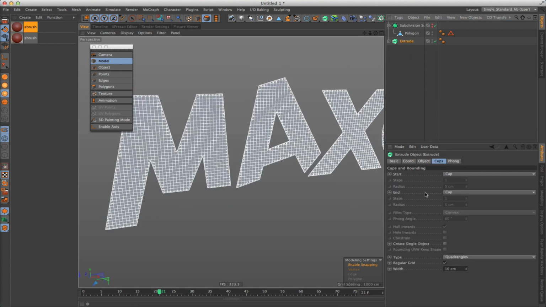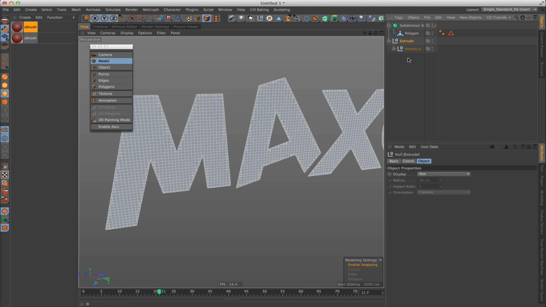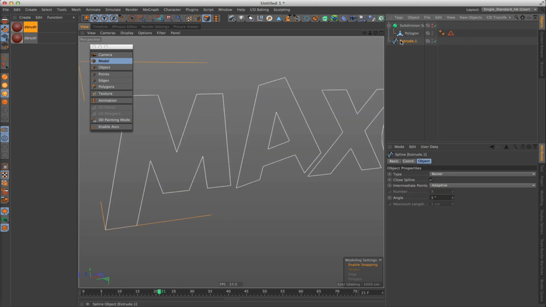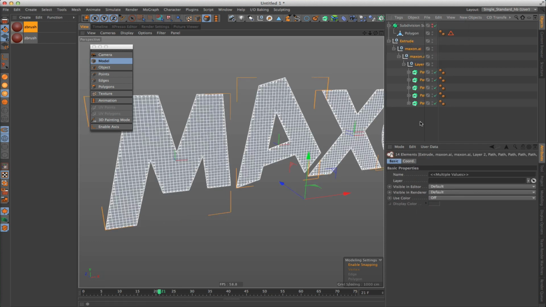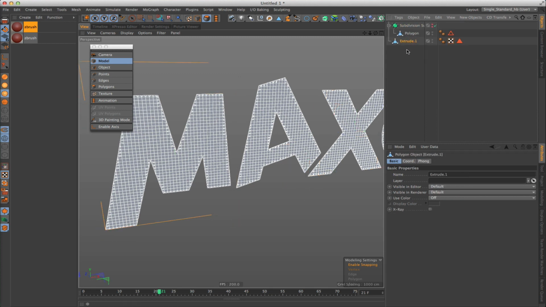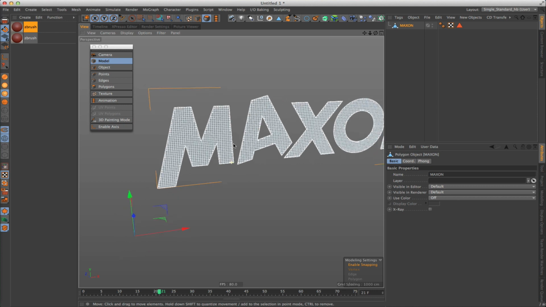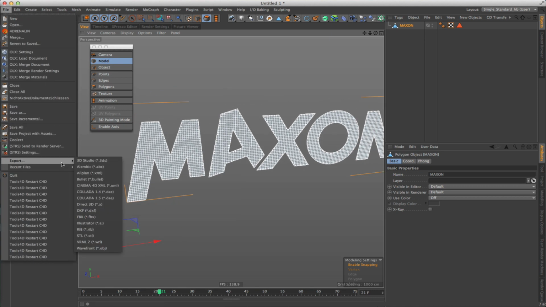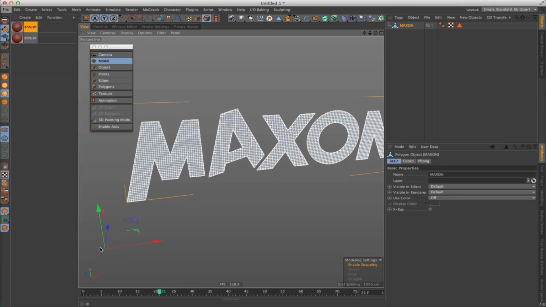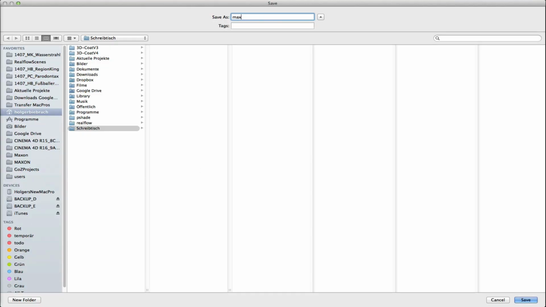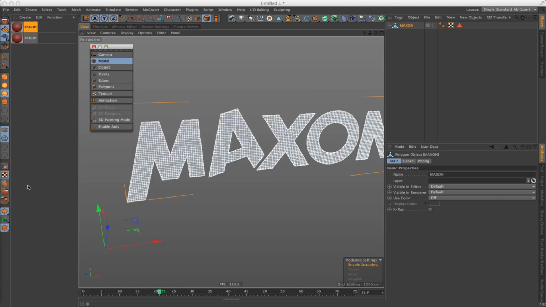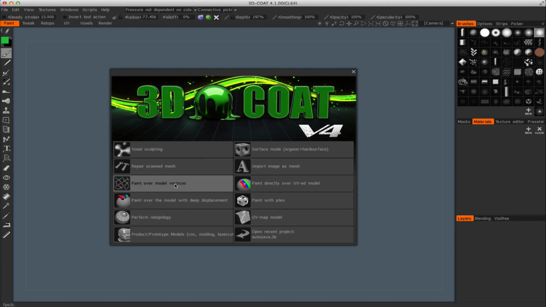So I will just convert this and connect delete. Oh, okay, I have to convert these first and connect delete. Let's delete this. So now I will export this as an OBJ and jump into 3D Coat.